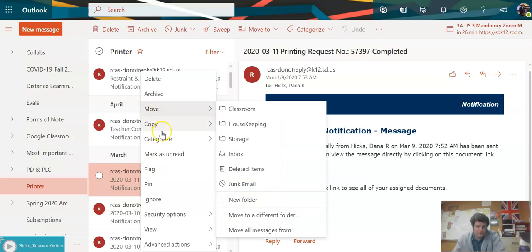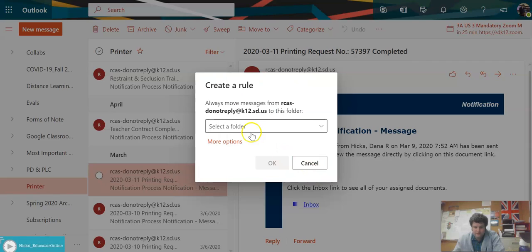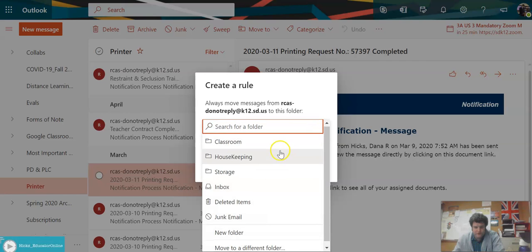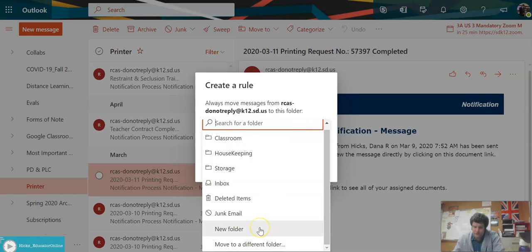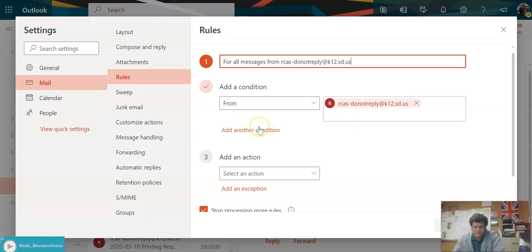So what you need to do is essentially create rules. You've got these options here. None of these are important. But what you're going to do is go to Advanced Actions and click Create Rule. Now, what this is going to do is move it into a folder if you want. You can either create a new folder if you've never created one before, or move it to a different folder. But we're going to need some more options here.